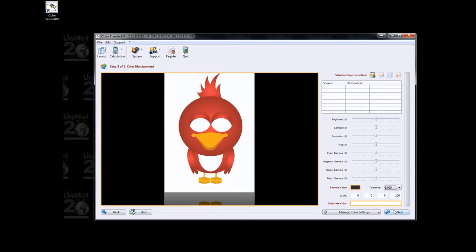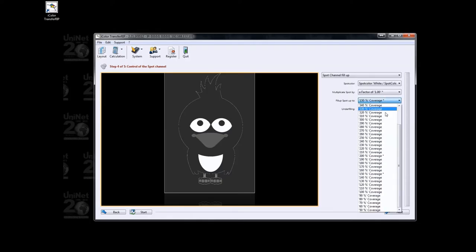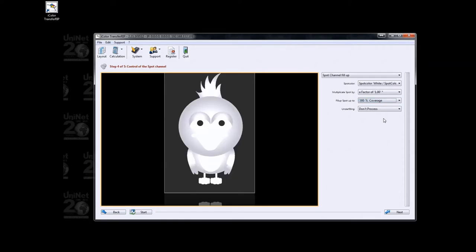Click Next for Step 4, the white channel. Here is where the amount of white toner which will be printed can be monitored and adjusted. One of the unique benefits of the iColor TransferRip is that the white coverage level is defaulted at 150% coverage. Other printing systems on the market give you a standard 300% white toner coverage, which in this case is double the amount of toner that's required to print.